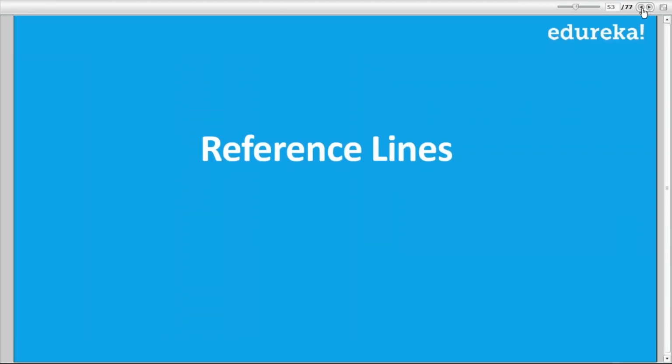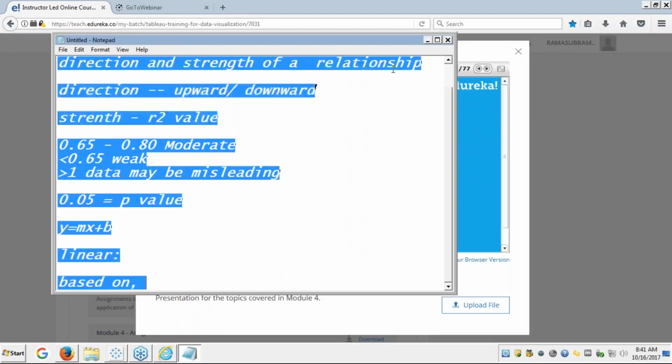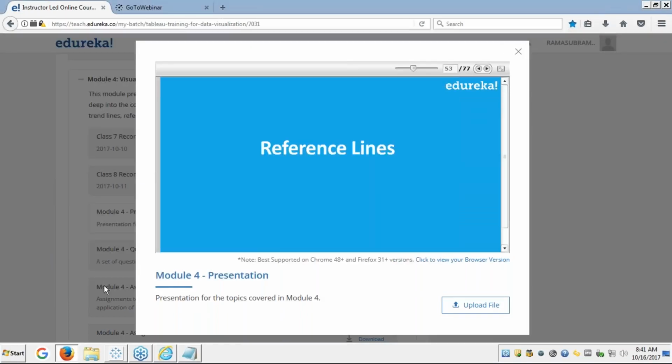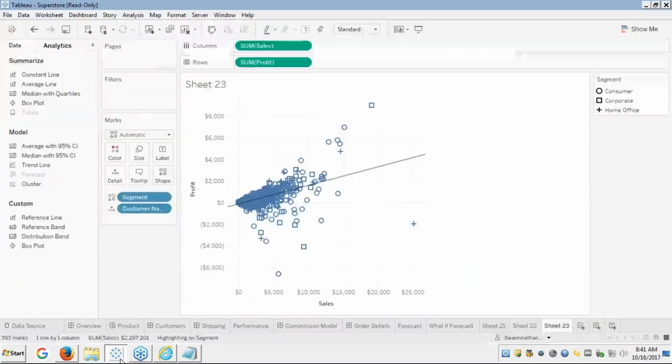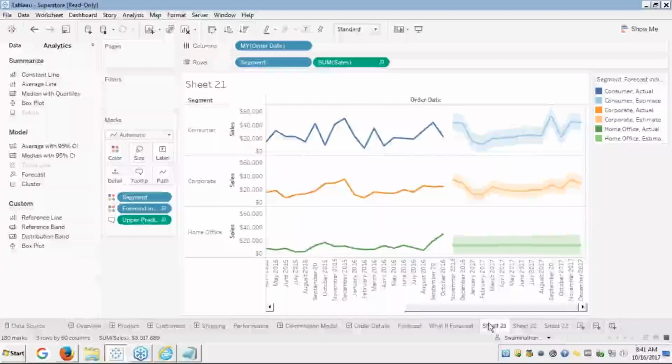Okay. So the next thing we are going to see here, friends, is about the reference lines. So reference lines, what purpose they are used for, I will tell you that first, and let's see some examples for that.